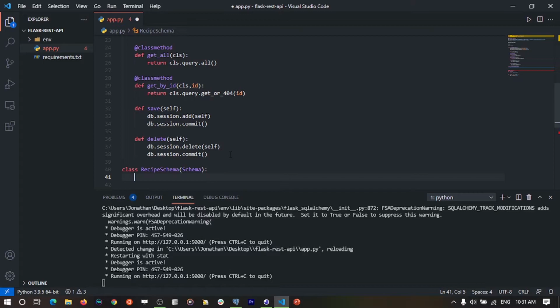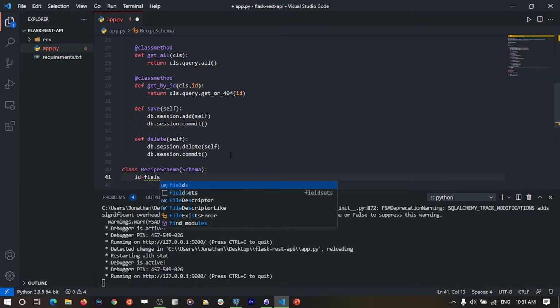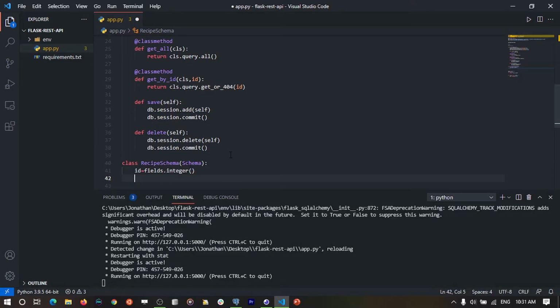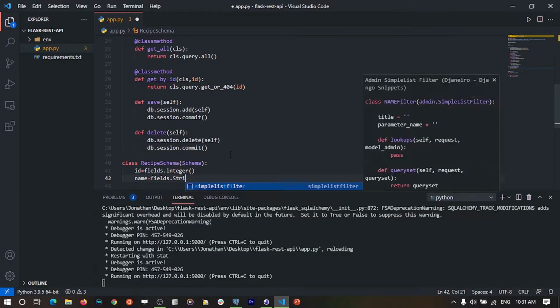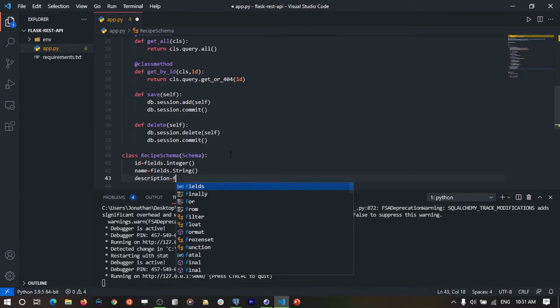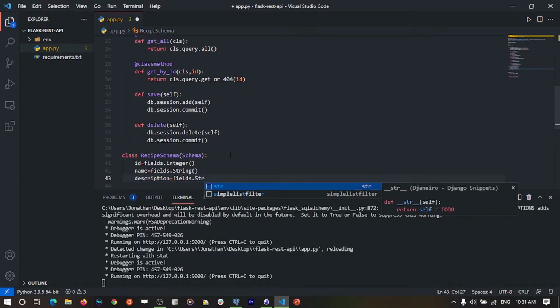Now the next thing is specifying the fields for that class. So we need to specify the ID. The ID is going to be fields.Integer, since it is an integer. And we can also specify the name. The name is going to be fields.String, so we specify that it's going to be a string. And we can also say the description is also going to be of type string, so I'm going to say fields.String.